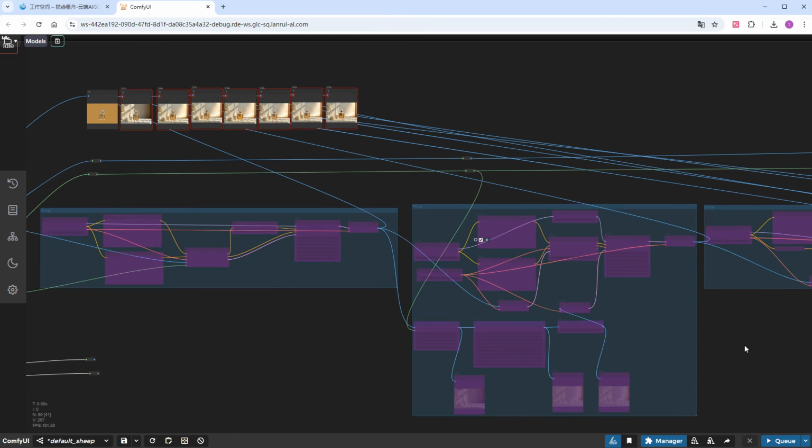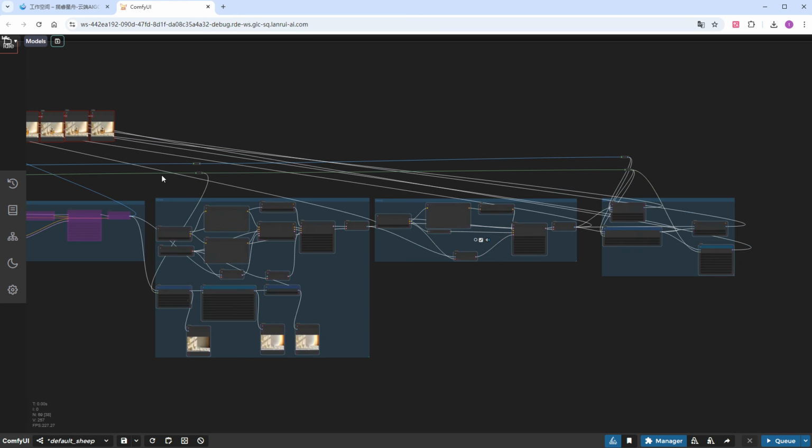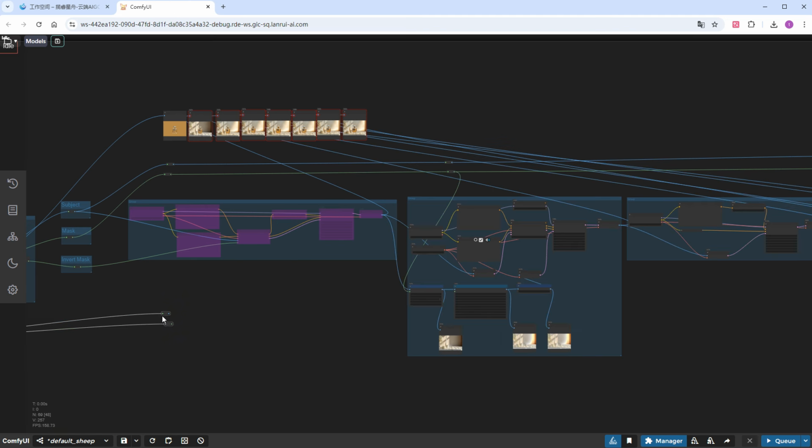Re-enable all the nodes from the IC Light step onward, including the color correction nodes, replacing the input from Flux and painting with the current composited image.